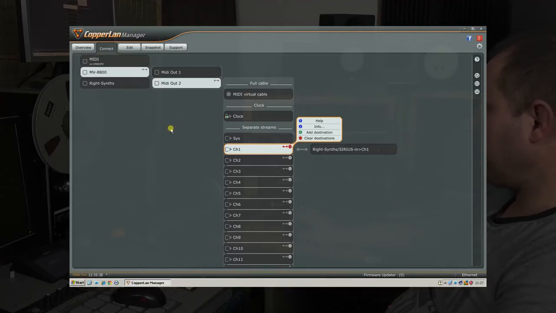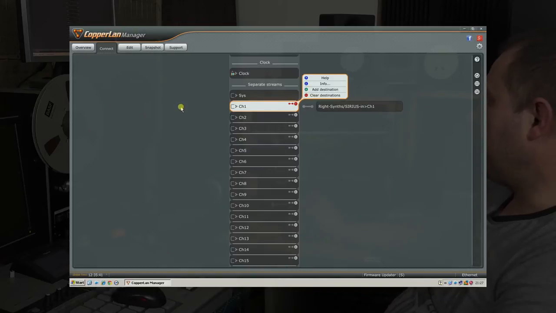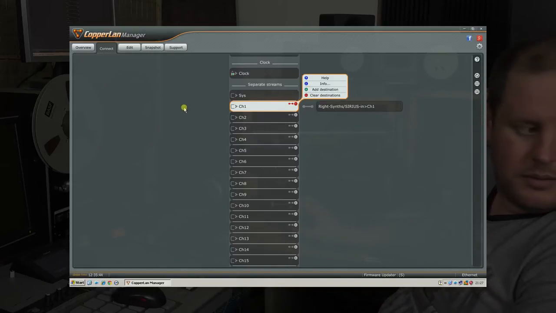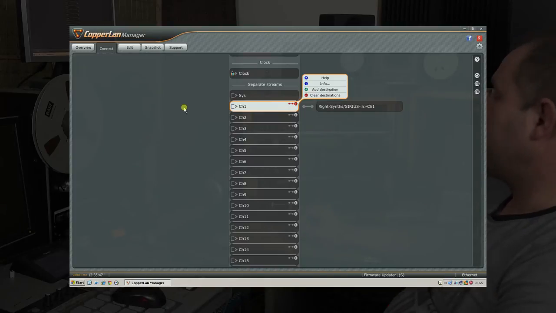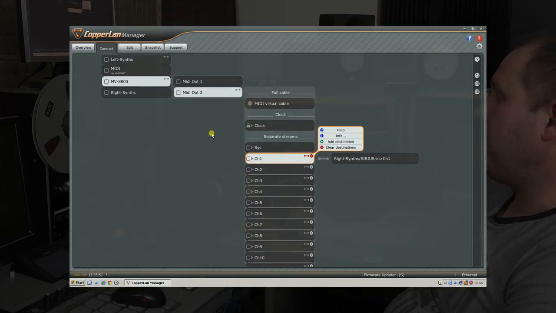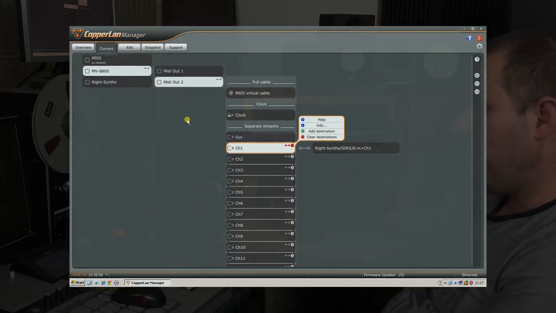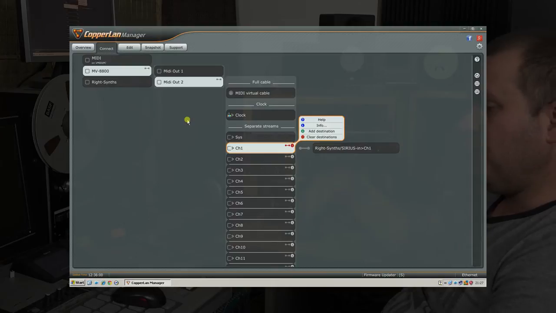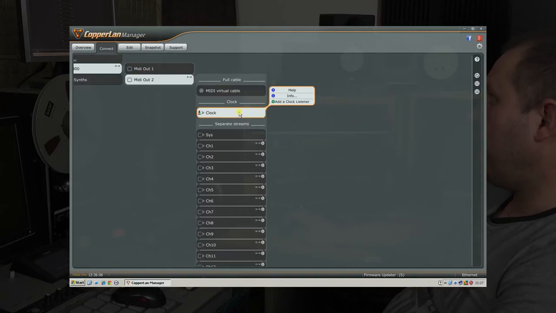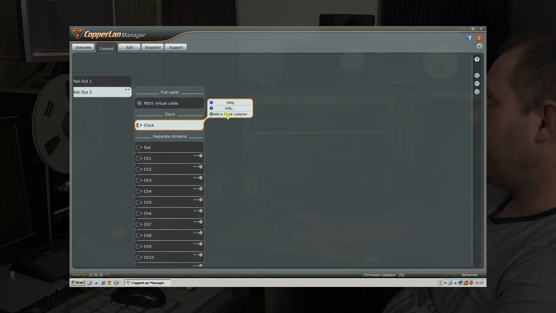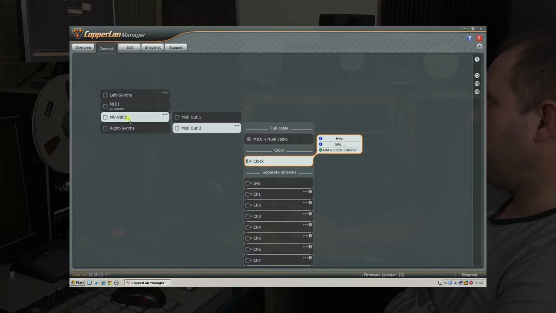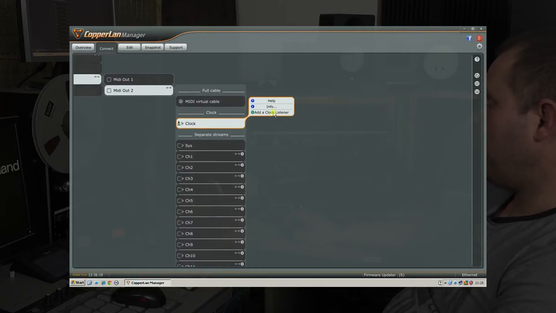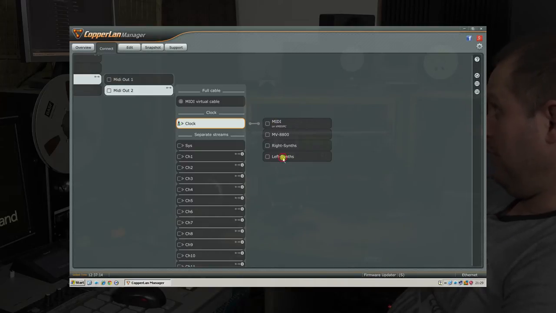For example, the Sirius and the Virus and the Novation can handle and support the BPM signals, so all the arpeggiator and all the tempo related things can be driven with the master clock. So here you have to add a listener for a clock source. In my case, the MV-8800 will be the clock source. So let's add listeners.